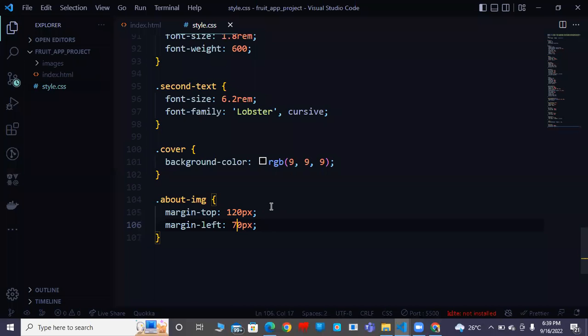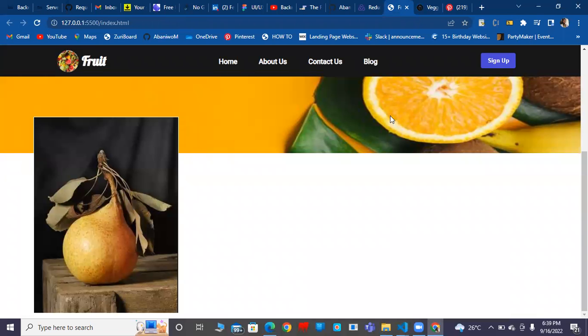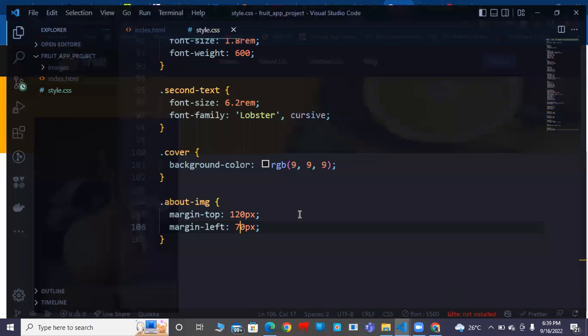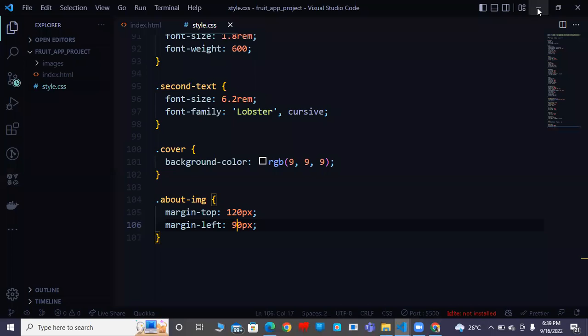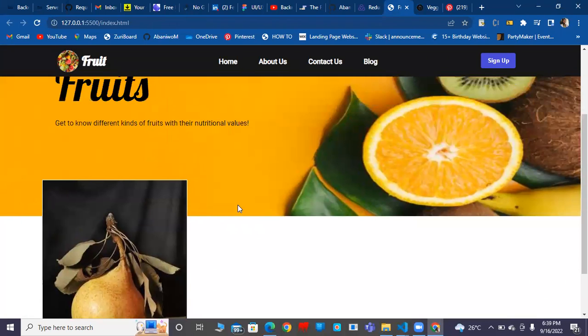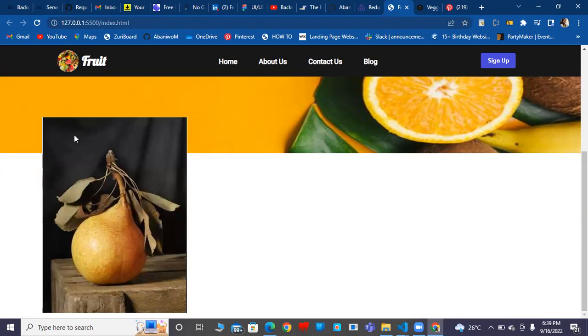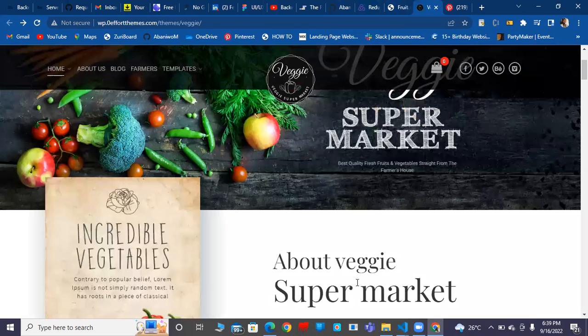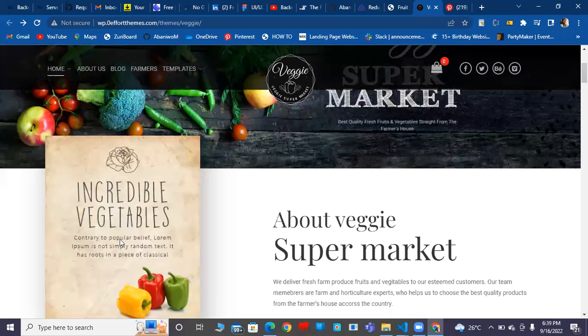Let's make it 70. Or 90. 90 pixels. Okay, great. So should we bother putting any text on it? Since I did describing what it's about at the right side, I don't think it is really necessary to put any text.